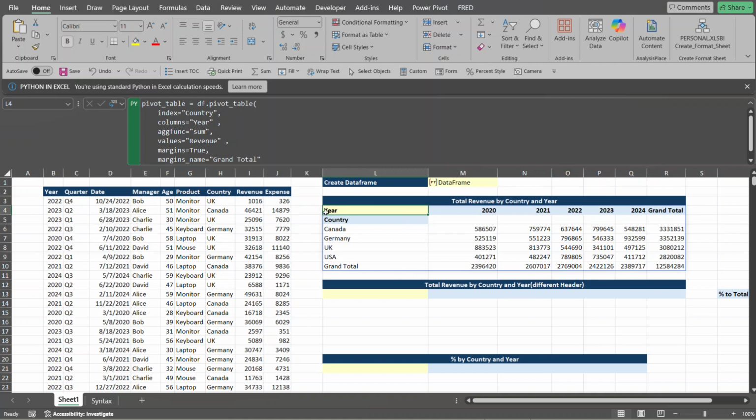Now you're probably wondering, why do we have year as a label here and country right underneath here, and all this blank space over here? So what this means, again, is when you use columns, let's look up at the syntax up here in the formula bar. Columns equals year in this particular case.